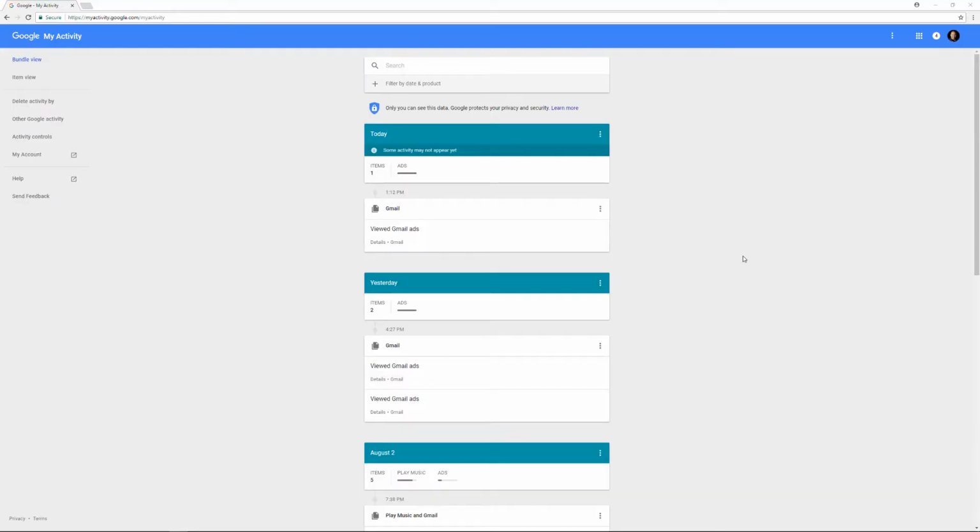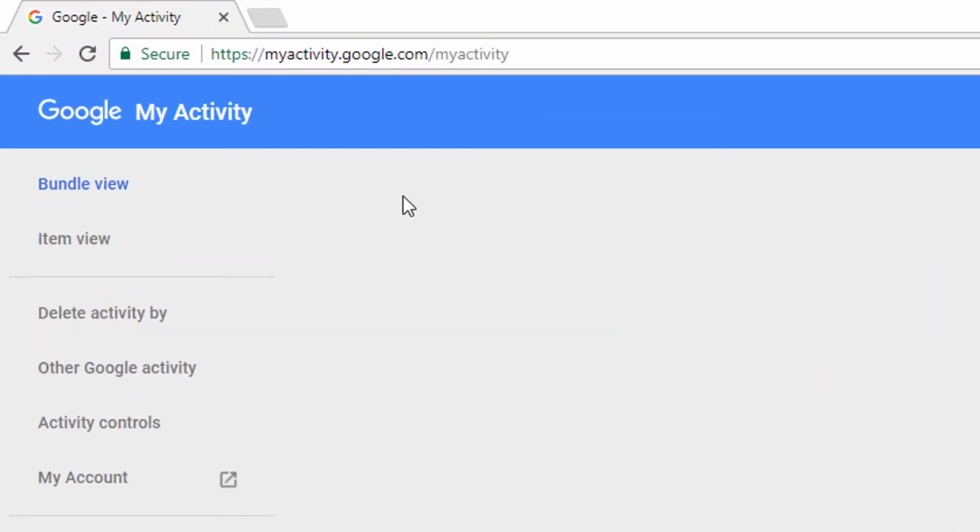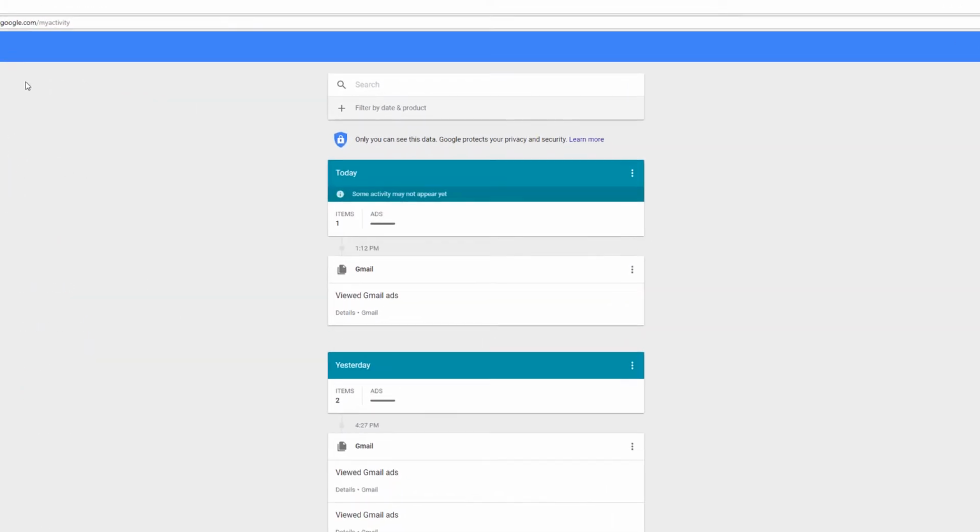Alright, so Google makes it very easy for you to delete all your activity and searches from their servers. All you have to do is go to myactivity.google.com while you're logged in, and you'll be able to see the various searches and your activity on Google itself. Alright, so this is my activity.